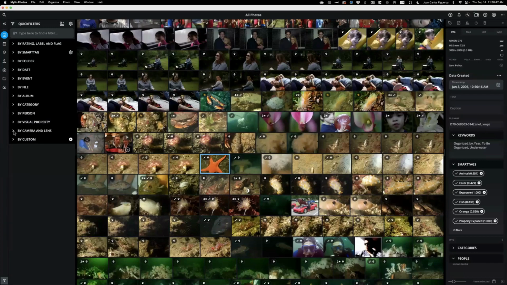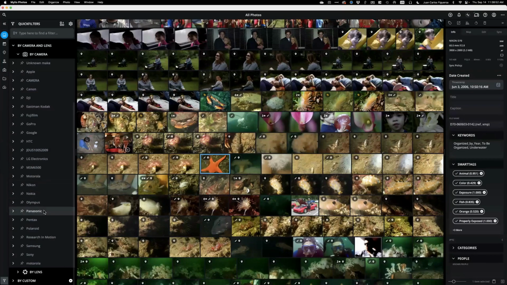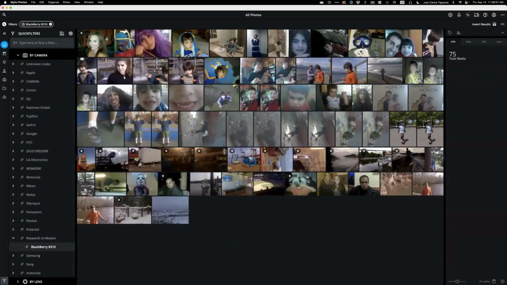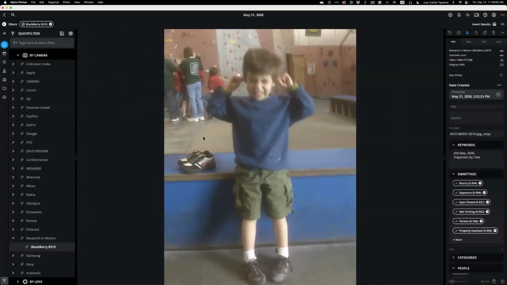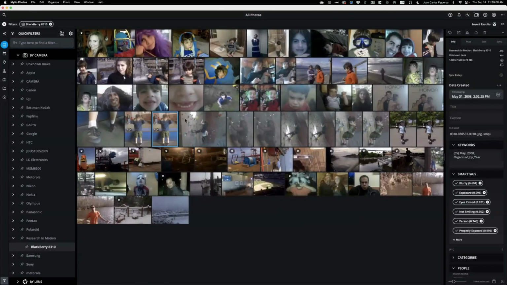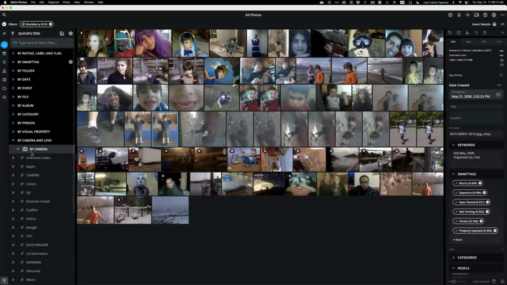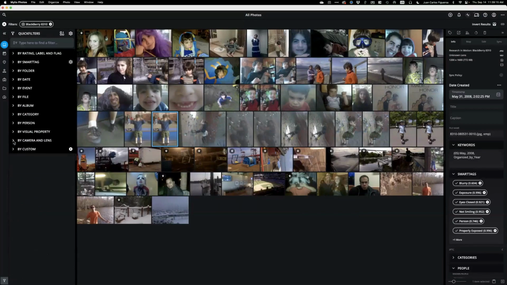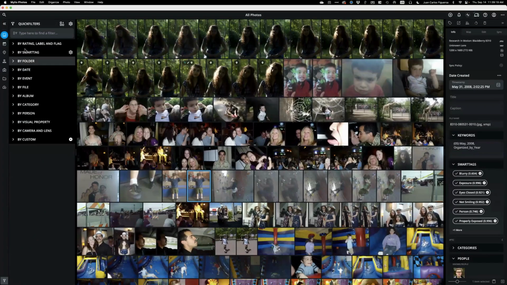You guys remember a camera, a phone called a BlackBerry? I can go in here and I can go to research in motion. And apparently I have a bunch of photos that were taken with a BlackBerry phone long time ago. They made it into my Mylio library and I still have them. And they're great because, you know, there's a great photo of my son making a funny face. So these are one of the many ways in which Mylio helps you organize your photos and very quickly have access to just the photo that you want.